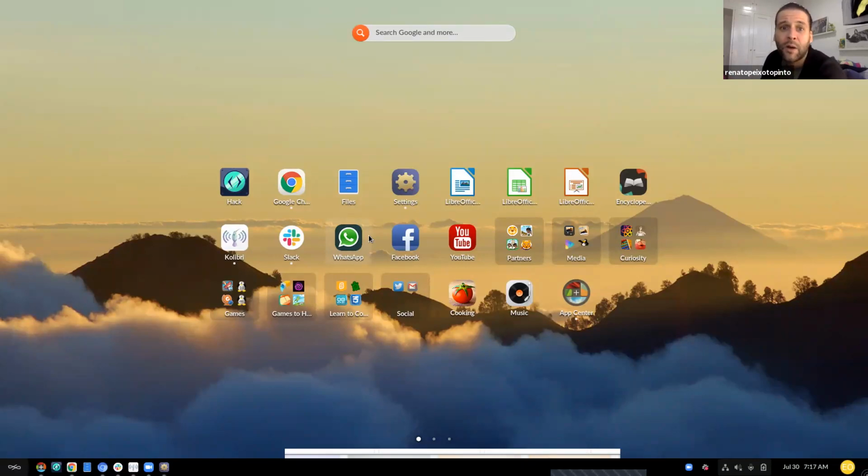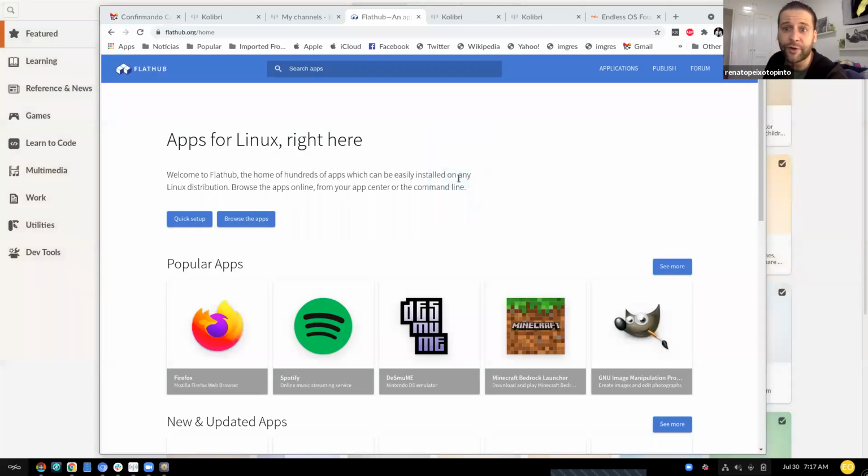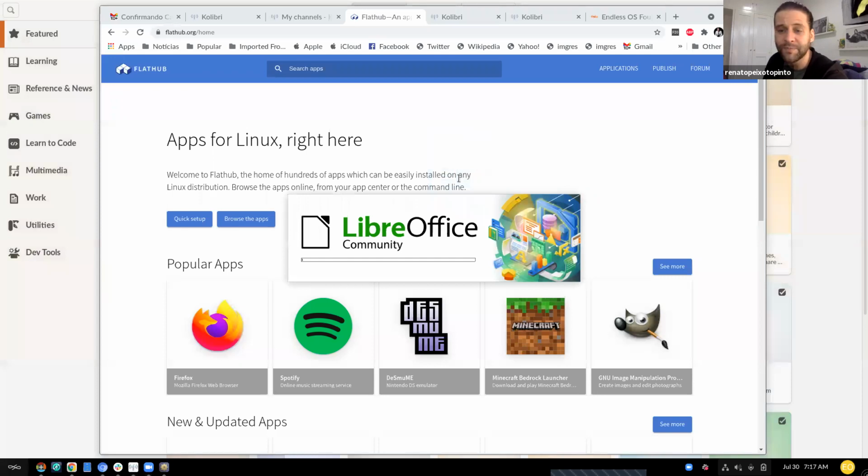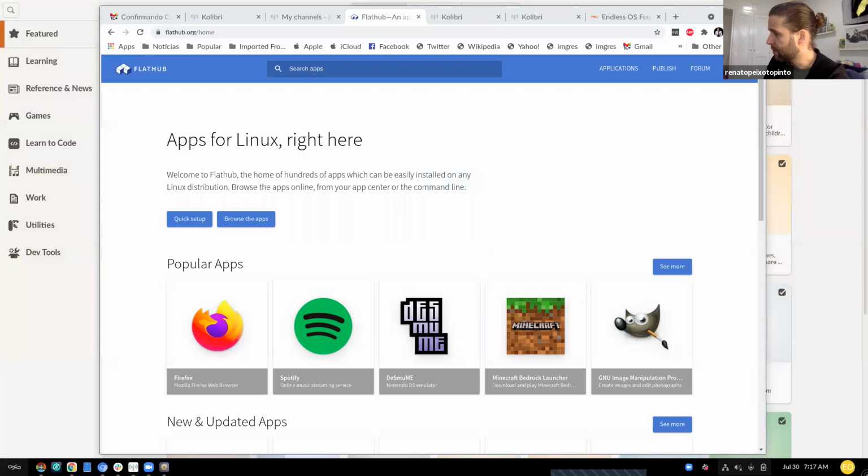Oh, Renato, but what happens if I use applications on Windows or other operating systems and I want to use Endless OS? So there are some ways, right? First, in this repository, FlatHub, and also in our App Center, you're going to see several applications that are substitutes for the applications people use on Windows. For example, LibreOffice. LibreOffice is a free version of Office, Word, Excel, and PowerPoint. It is compatible, right? Let me just open it here.